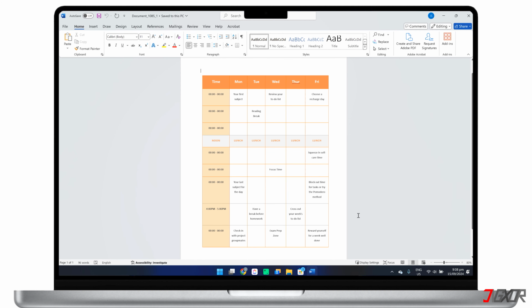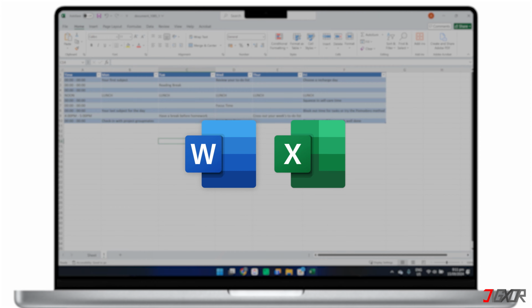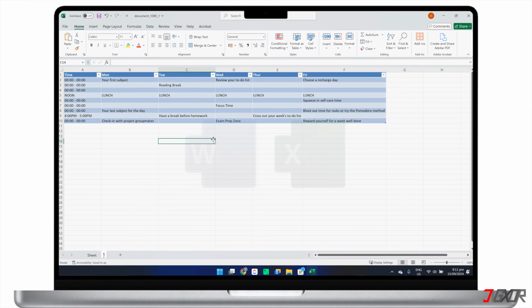Do you have tables in your Word document that you'd like to analyze or manipulate in Excel? Converting these tables from one format to another is a straightforward process. In this video, I will demonstrate the most effective method for converting Word documents to Excel, ensuring your data remains intact and easily accessible for further analysis. Let's go.